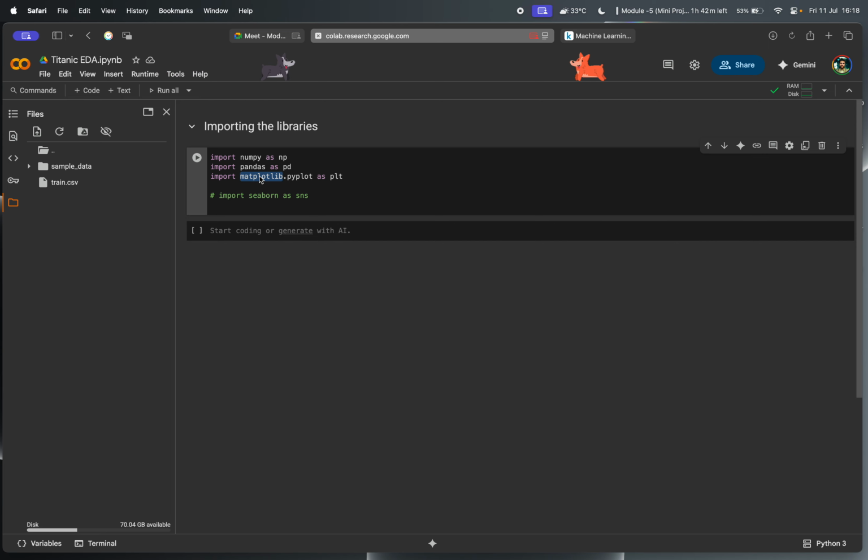So there is an extra library named Seaborn, and we import it as SNS, like NumPy as NP. Same way, Seaborn is imported as SNS. Its main work is to give extra capability to visualize the data. So this is the extra library which gives extra power to Matplotlib, and for us also, to plot the information about the data.